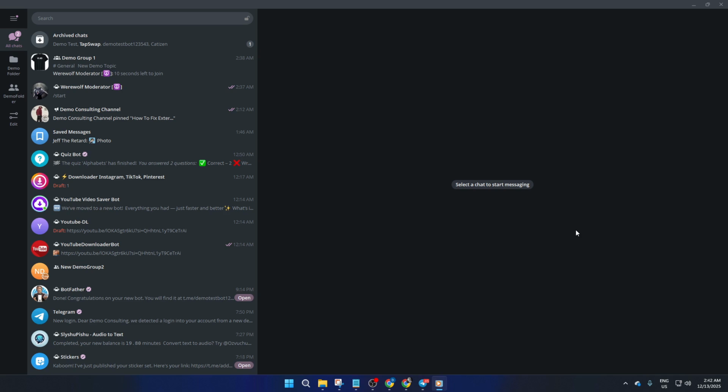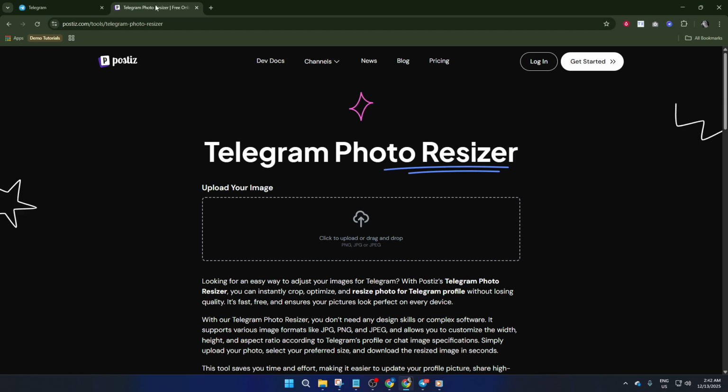The first thing you need to do is choose the right tool for the job. If you're in a hurry and just want a quick fix without fussing over details, I'd suggest using an online tool like Postiz's Telegram Photo Resizer. It's essentially a one-click solution. You upload your photo, and it automatically resizes and formats it to fit Telegram's standards. Super efficient for those who just want something that works without tinkering.